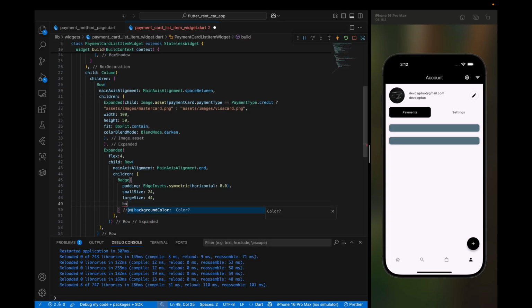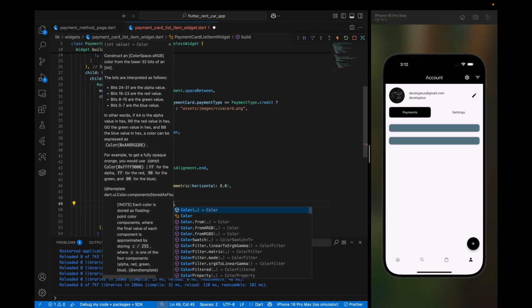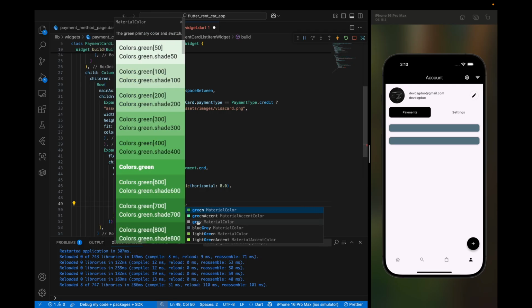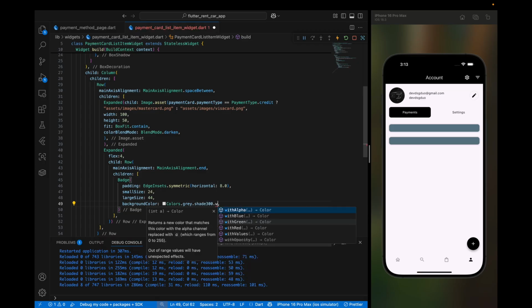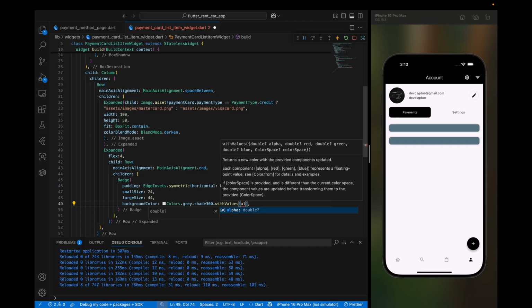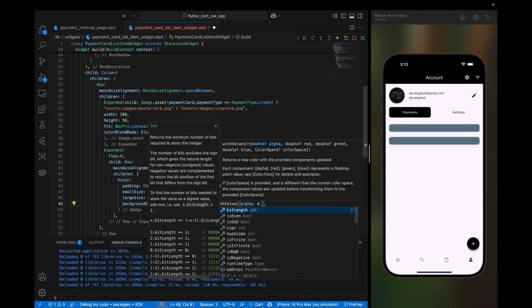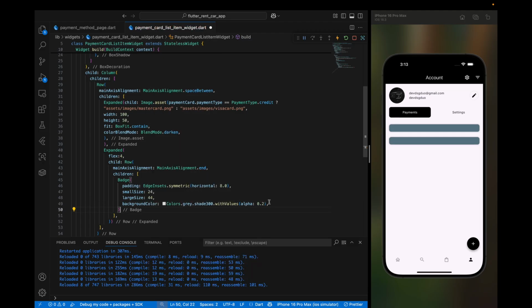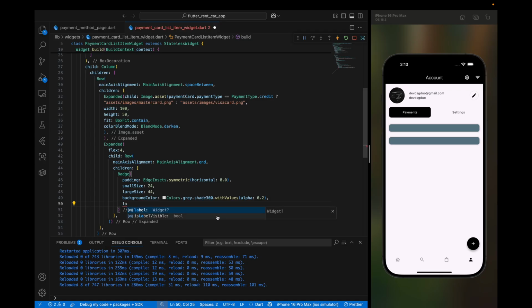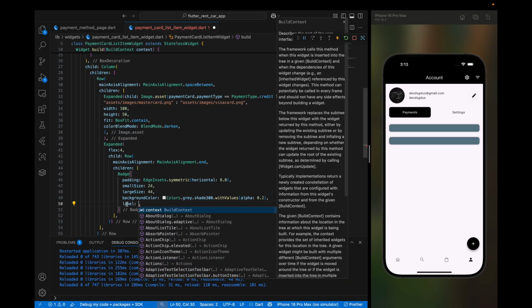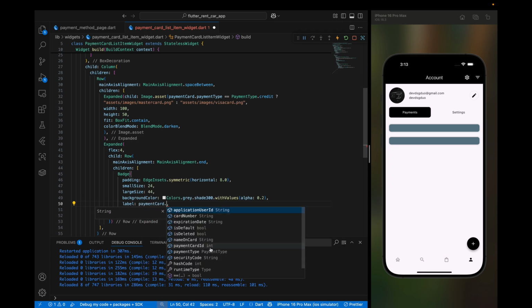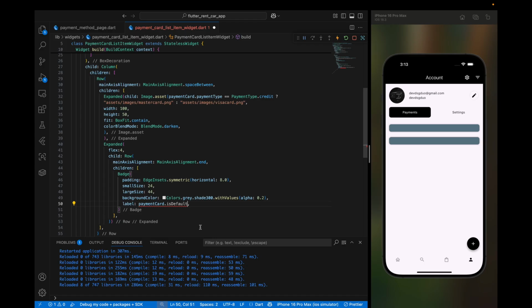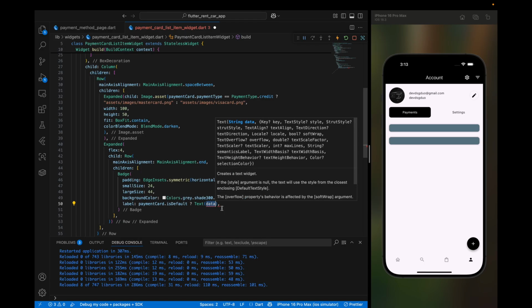We also have the background color. Let's use Colors.grey. Now let's provide a shade, let's say 300, and also with the withValues method right here, and just call the alpha, and the value will be 0.2. And then this will expect a child widget as a label. So right here you can do paymentCard dot, and then check if this is default. Do a question mark right here, which will display a Text widget with the text Default.